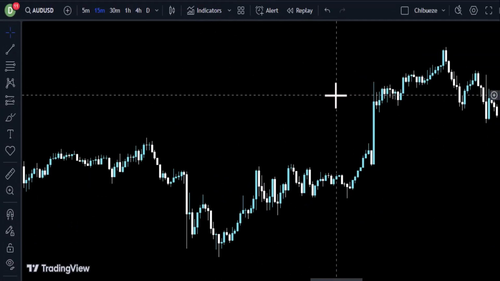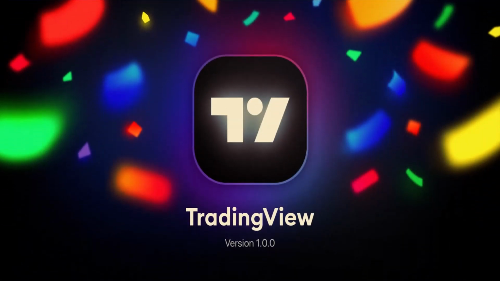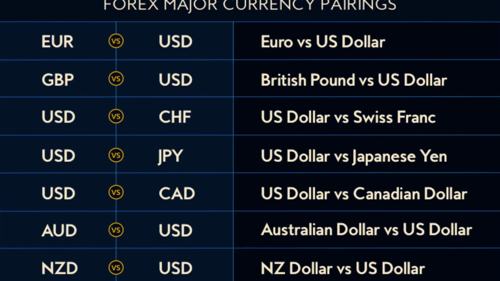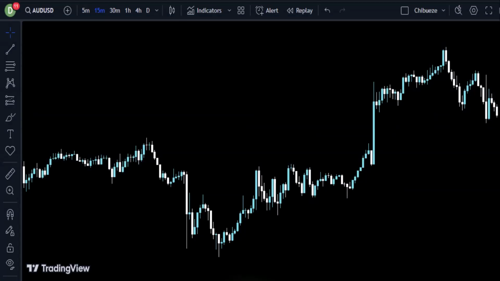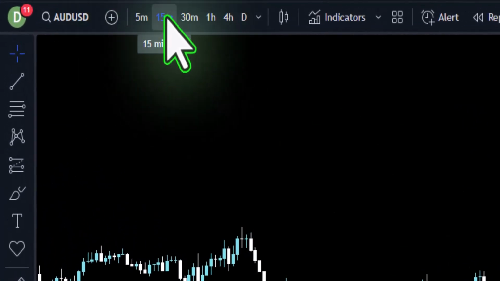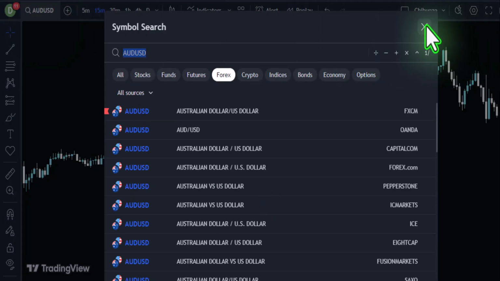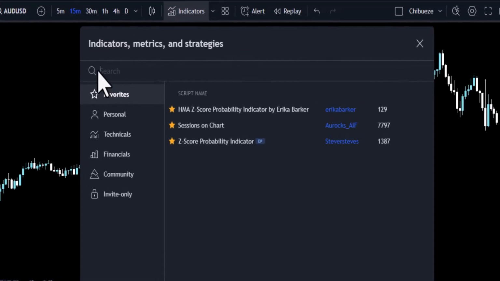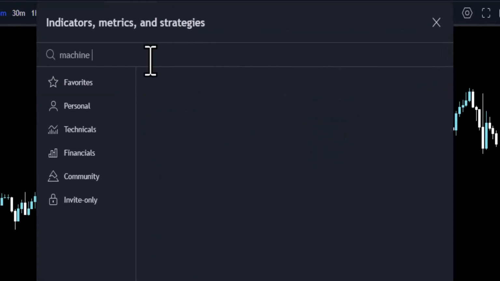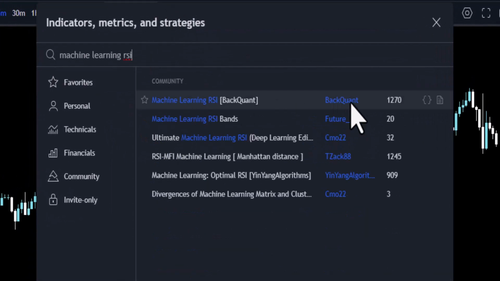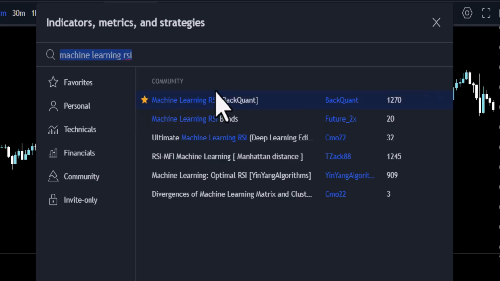Now to get started with this indicator, you want to go to TradingView and then open any trading security that you like in any time frame. For me, I'm going to be using the 15-minute time frame of the Australian dollar with the US dollar currency pair. Next, you want to click on this Indicators tab and type in the Machine Learning RSI indicator, and you want to select this one by BackQuant, and then the indicator will be added to the chart.